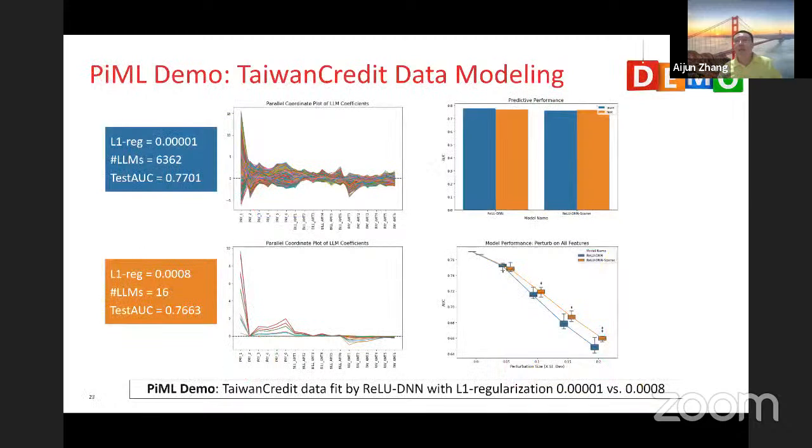The result is here. Let's summarize the results first, then I'll show the demo. Let's use the Taiwan credit data set. That's another credit modeling data set, which is very popular in the industry today. Most AI companies like to use it, but they may do it a bit differently from what we do. I will show what the difference is. So let's use a ReLU network with a dense version, which is not regularized a lot, and another with regularization and a higher penalty.